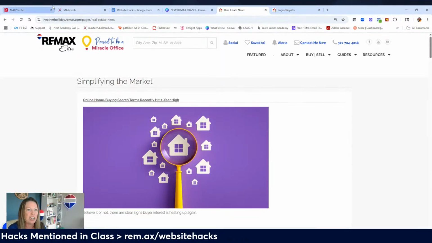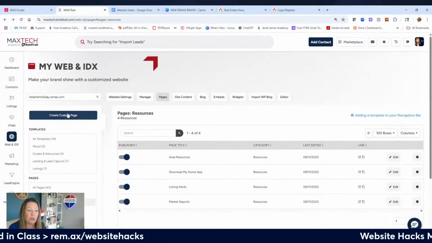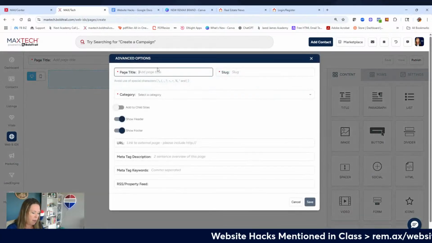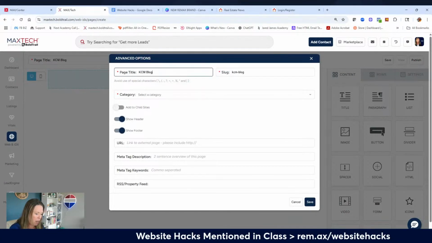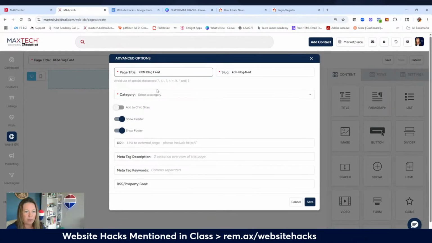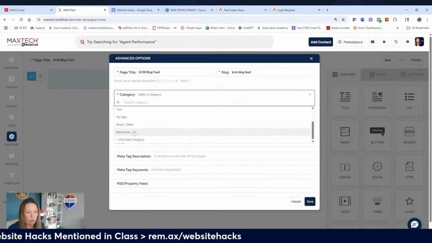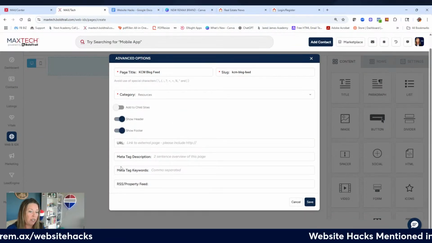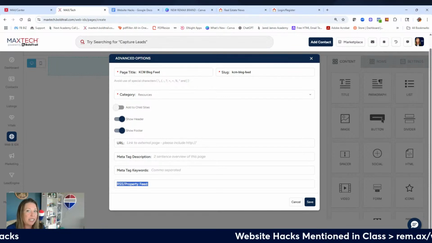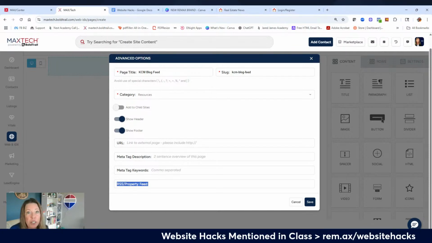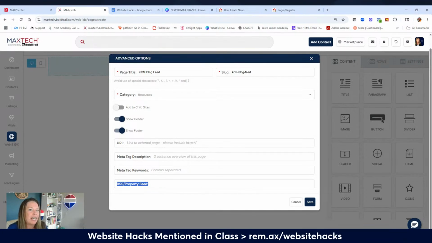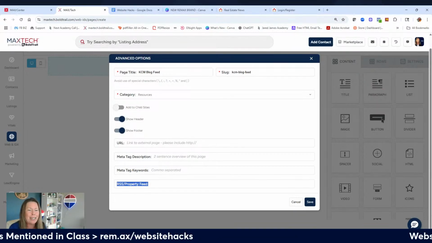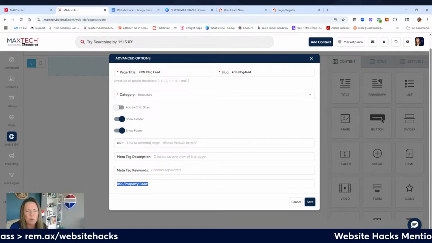So I'm going to come over here. We are going to create a custom page. And this is a little different. So I'm going to do KCM blog feed. Category, resources. And now we're not going into the URL. We're going into the RSS feed. And you could do a search for real estate RSS feeds. You could get mortgage feeds, all of that, where it's like daily news, daily mortgage news, I think is one.